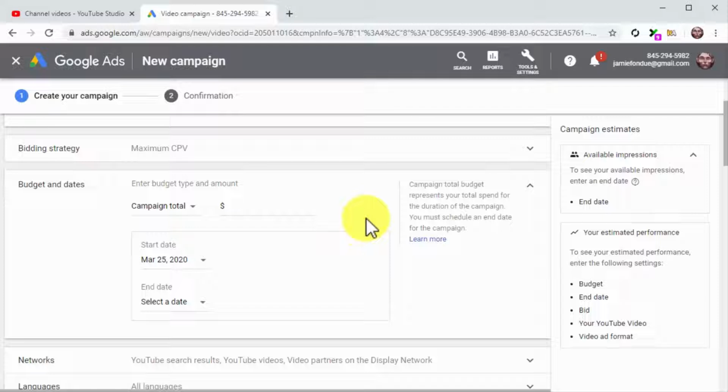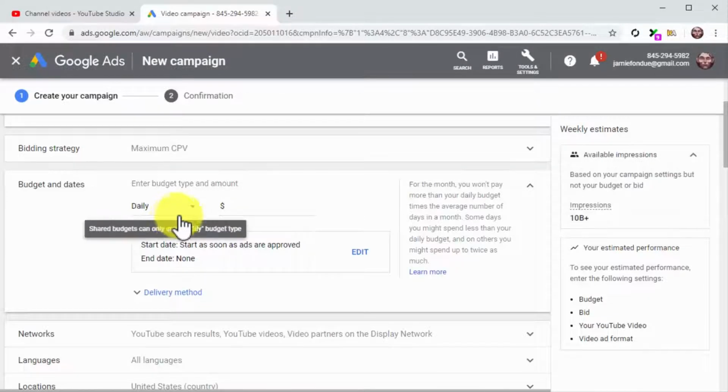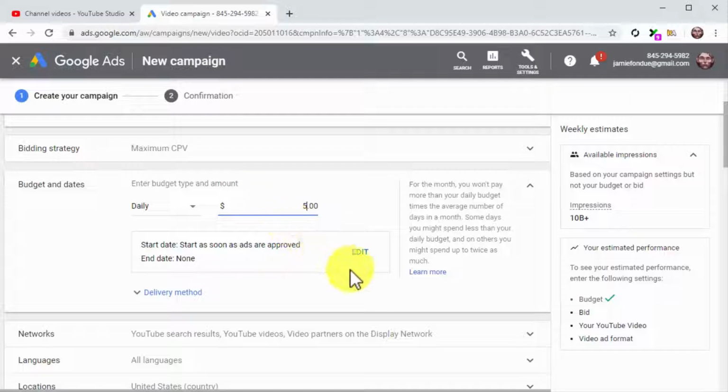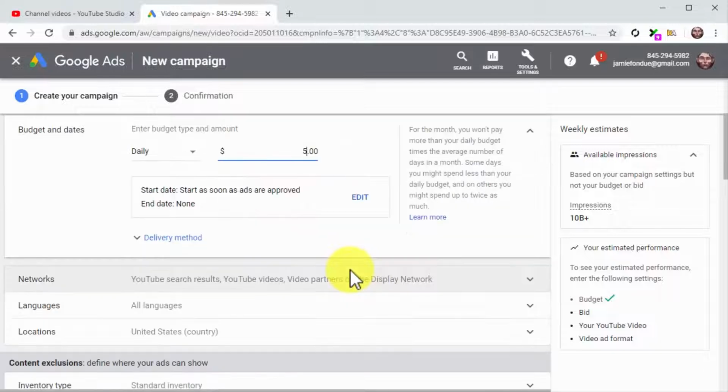Here you are going to enter your ad spend and your schedules. Start by clicking on the Budget Type menu button and select Daily. Now enter the amount you want to spend daily on ads. You can start with a low number, such as $5 or $10, and can scale it from there. By default, your campaign is set to start as soon as ads are approved with no end date. But you can edit this schedule if you prefer to launch this campaign on a later date.